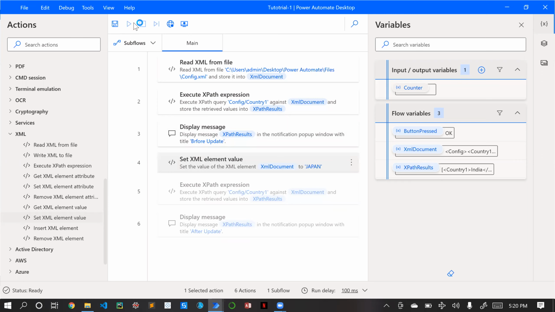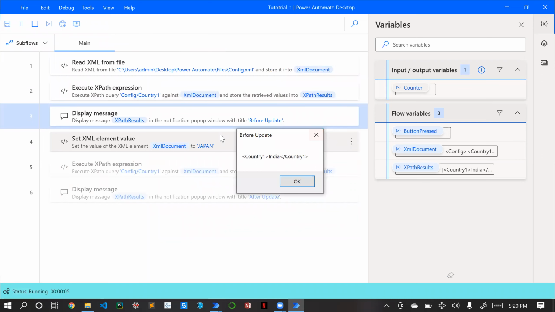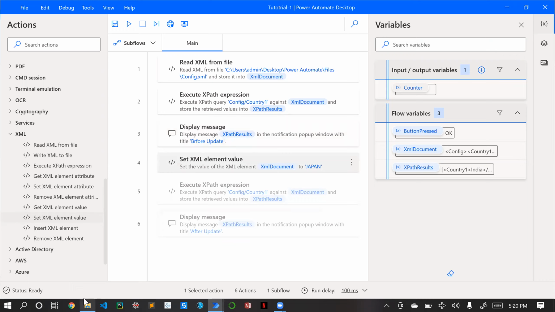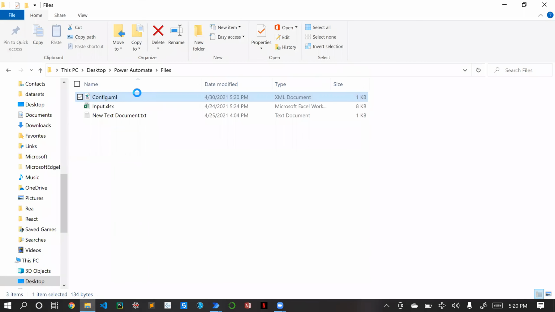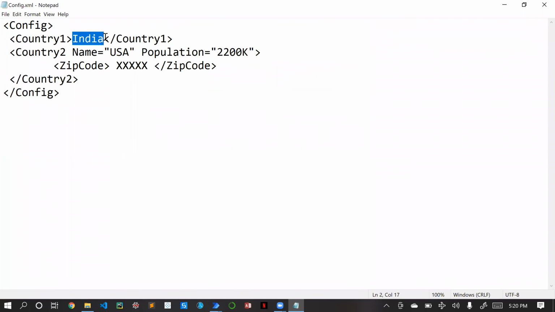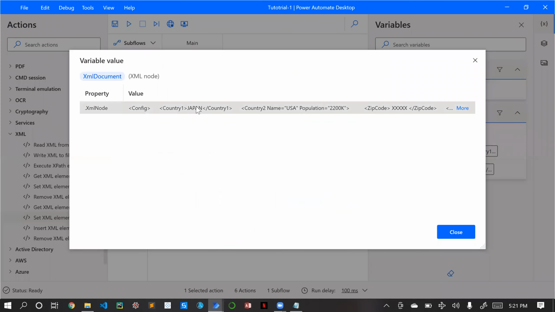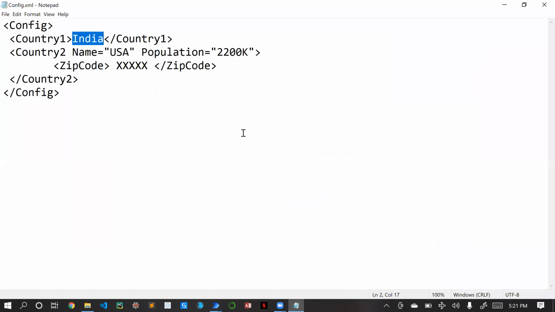Let me go ahead and run this. Here you see the before value is India. Now we updated, so as per your assumption, the value should have been updated over here, but here we can see it is still India. Why? Because the value will be updated only in the runtime variable, not in the file. If you open this runtime variable, here we can see Japan. Here the value is Japan, but in our config file, it is still India.